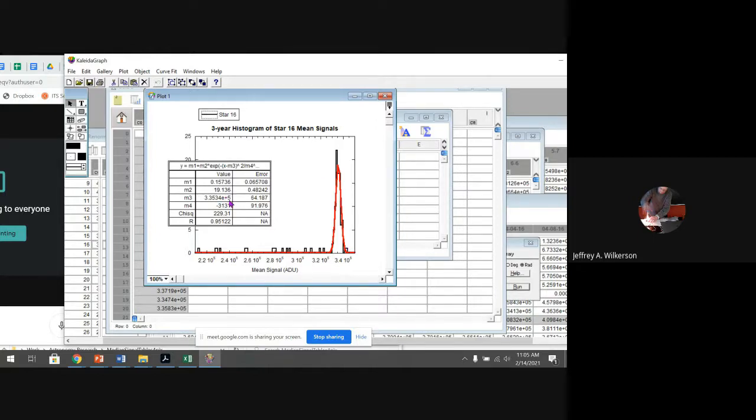The best fit mean that it had was 3.3534 times 10 to the 5th. And the standard deviation, never mind that it's negative, because what it's really fitting there is sigma squared. And so it could be negative or positive. The standard deviation is 3,131. We gave it 1,000 or something to try.